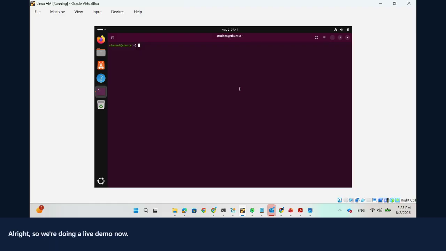Alright, so we're doing a live demo now. I want you to follow along in your Ubuntu VM. Here's what we're going to do step by step. First, run pwd, ls, date, and whoami in turn, just to see some output.